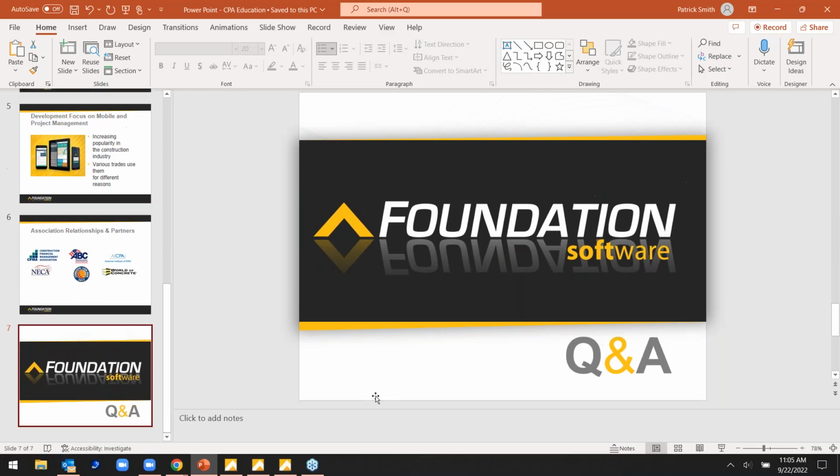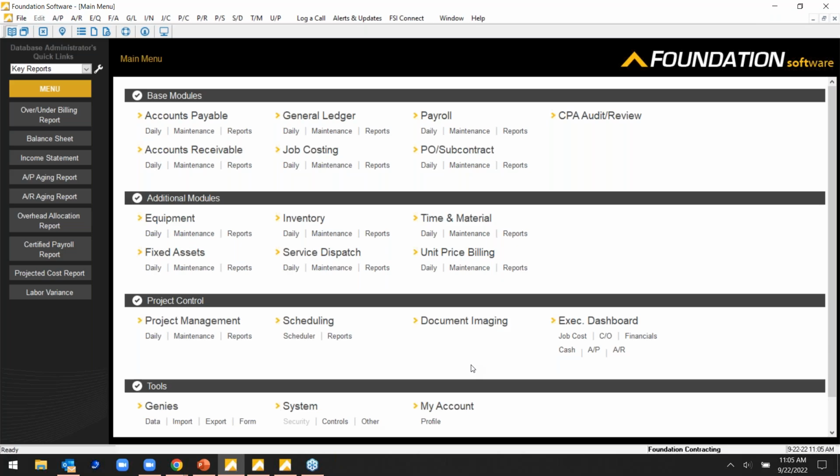All right, so with that in mind, let's pop out of here and we will jump into the Foundation system. I'm going to start with an overview of the menu, the navigation, just point out a few things that we've got to offer here, and then we'll get into some of the functionality.